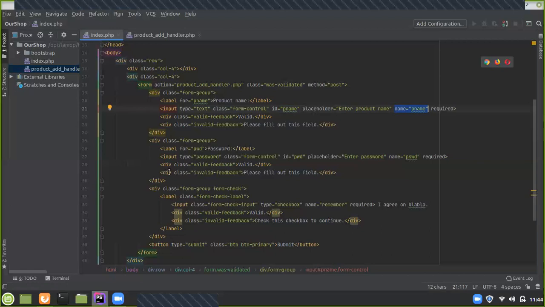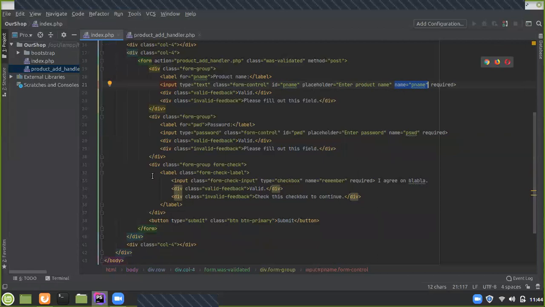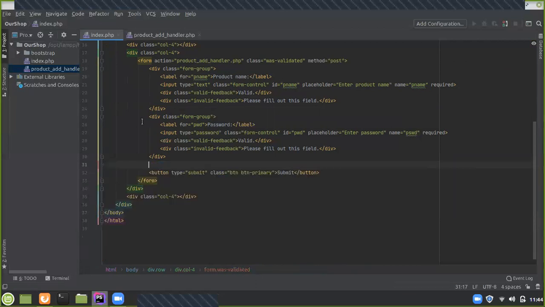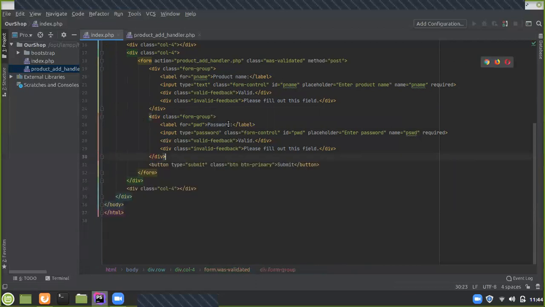So this second one, we can use... I don't need this checkbox. I honestly don't need the checkbox. So this div from here to down here, I don't really need these. Instead, I want to change this one from password to quantity. The product name, then we need the quantity. Quantity, yeah. Then instead of PWD, we can just use QTTY to mean quantity.